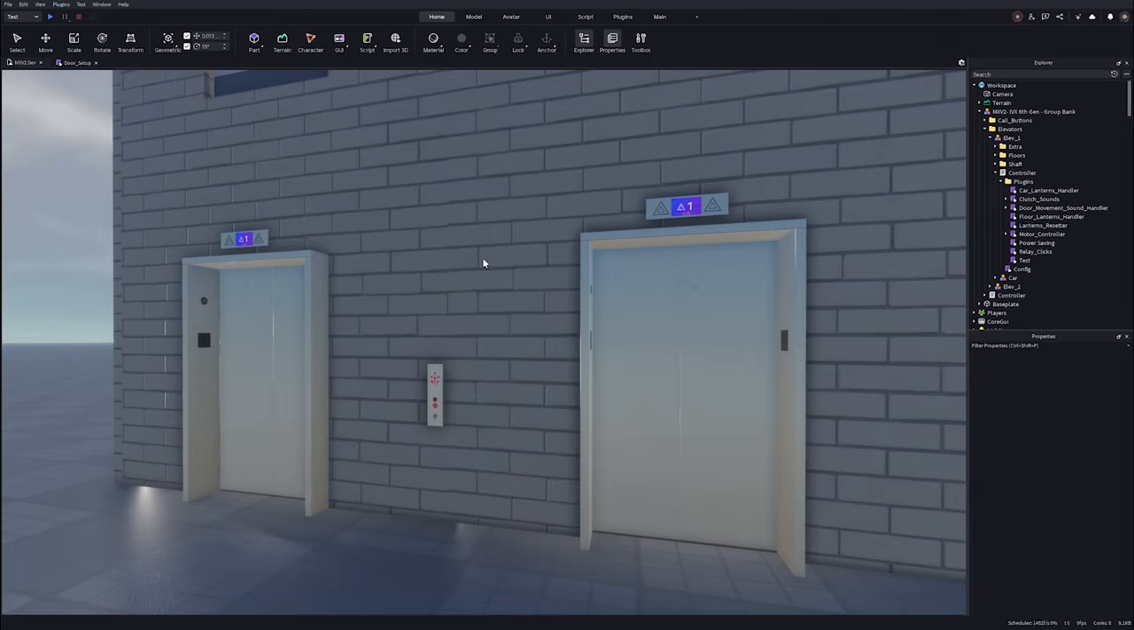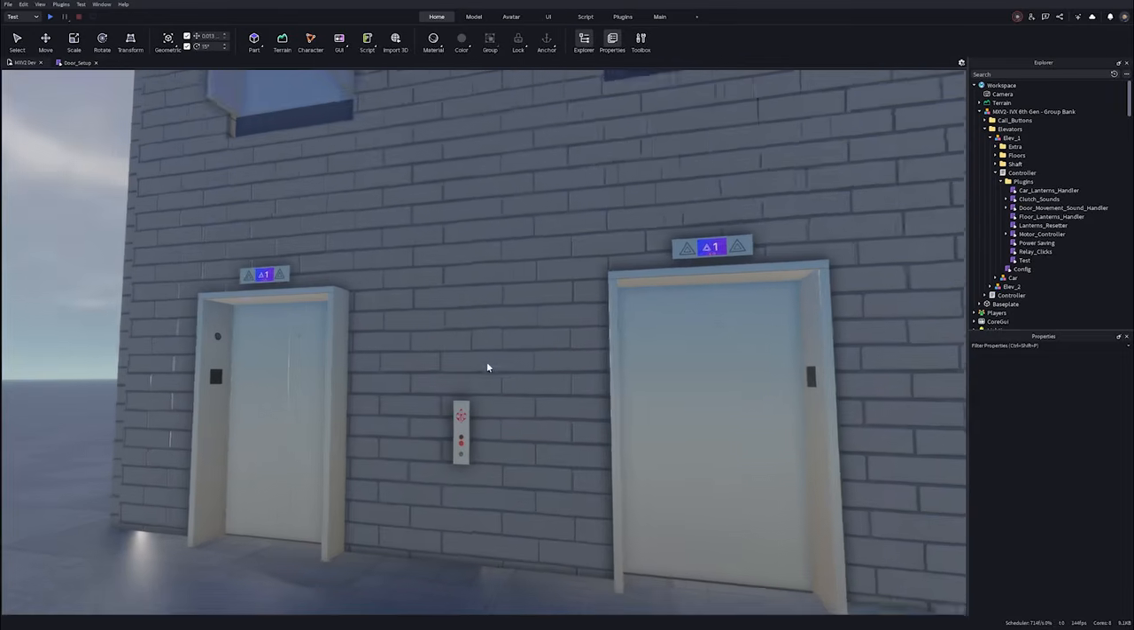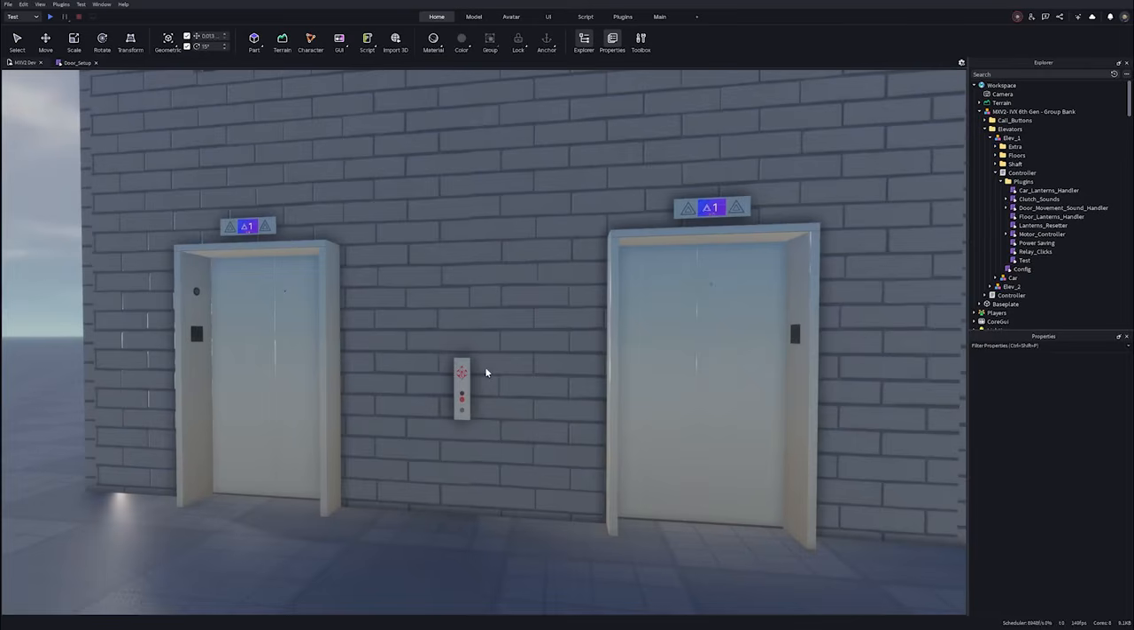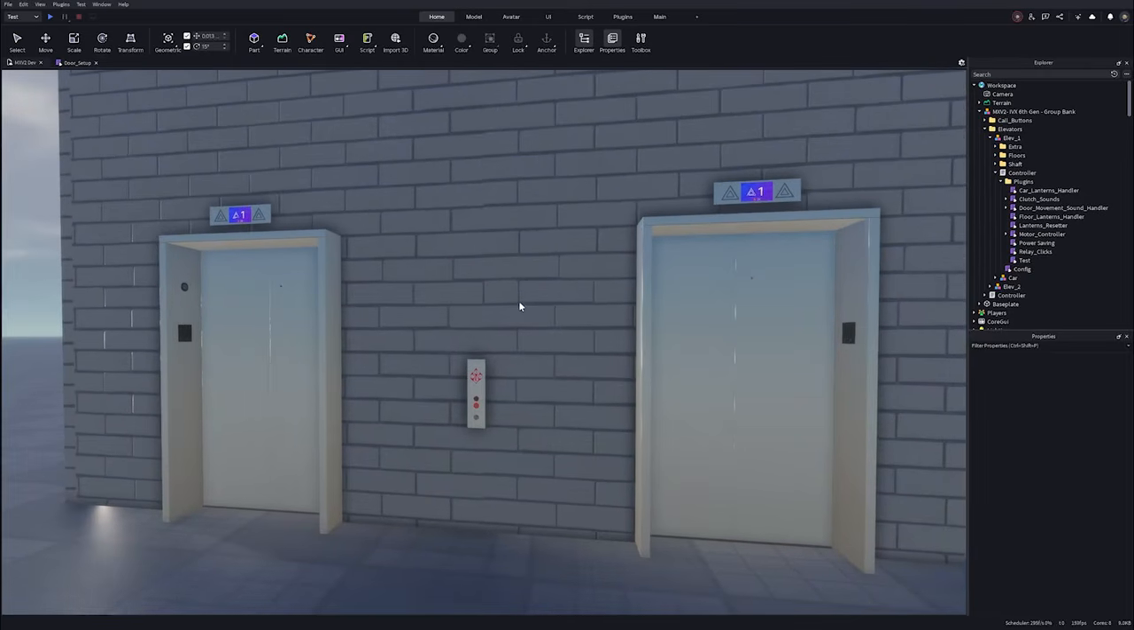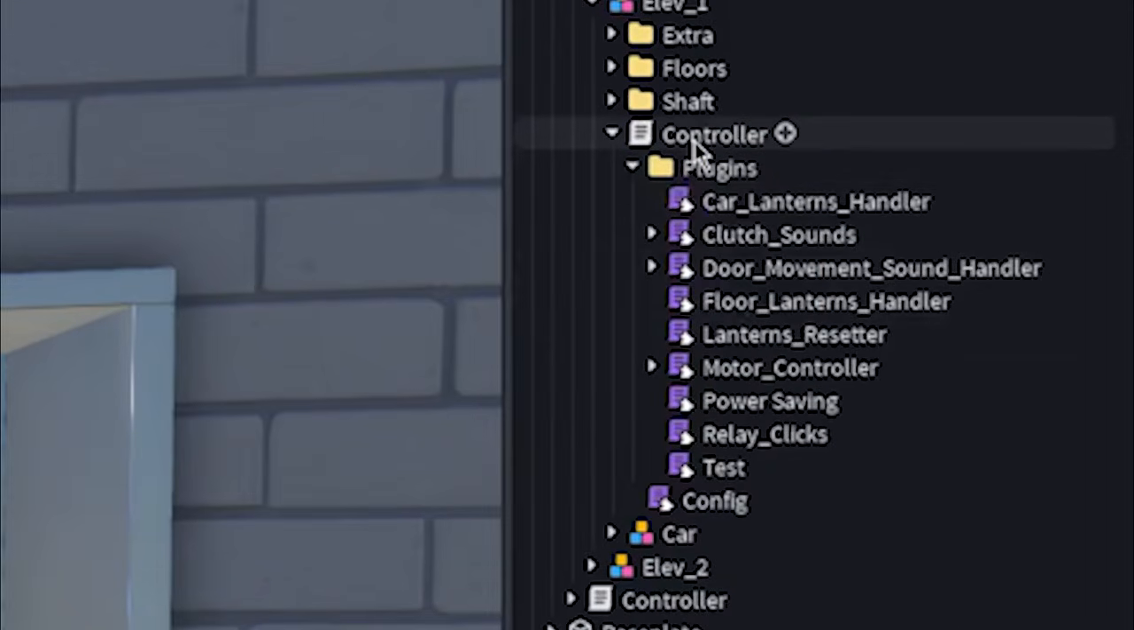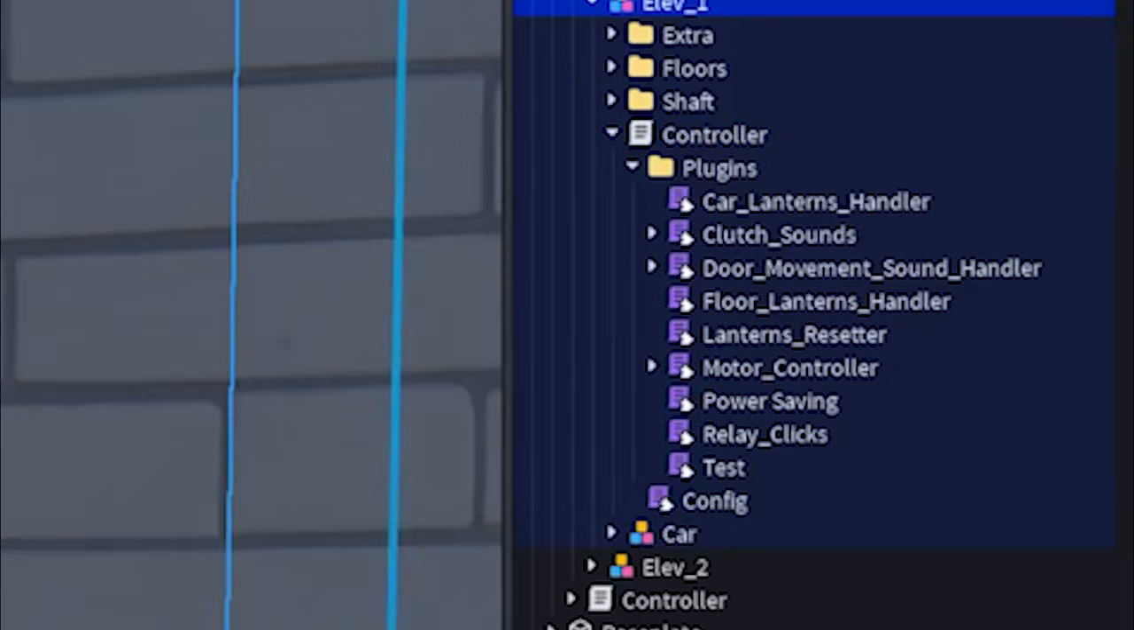So to start off, you'll see that we have two elevators here sitting in just a little base plate. This is the group call base model here, so you will find this in the description of the overview video, which I will have linked down in the description below. So if we take a look here in the Explorer, you'll see that we have the controller for one of the elevators. This is elevator 1, which would be the one on the left. Let's go ahead and write a plugin module for this one.